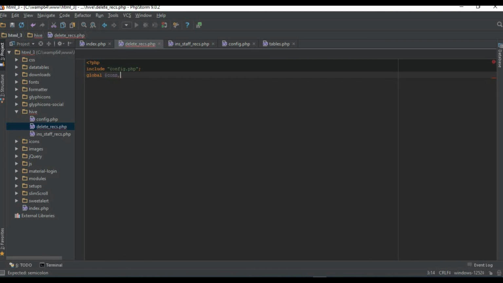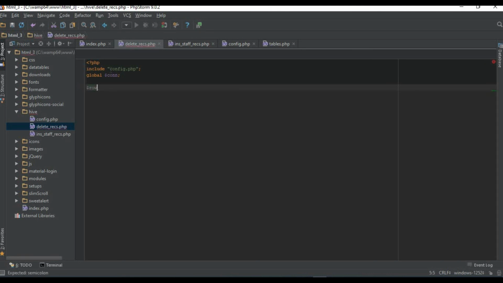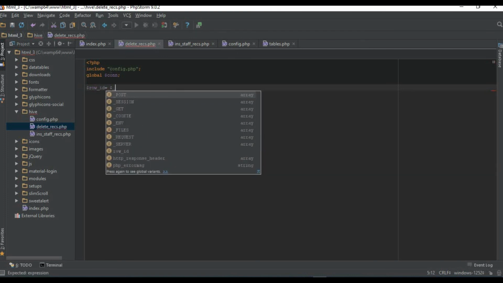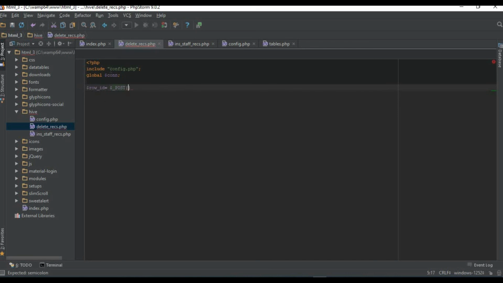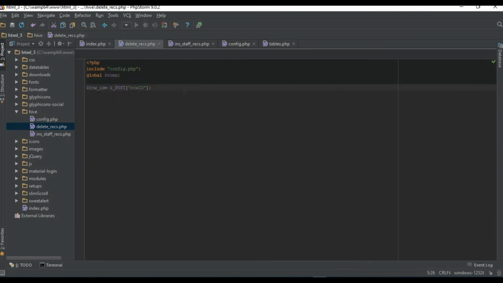Global, semicolon. Set the global variable. Then receive the variable row_ID is equal to $_POST square brace, then we bring the row ID here. Then we terminate it. This row ID is the one that has been received from this place. All right. Okay. So now let's go and write our query.